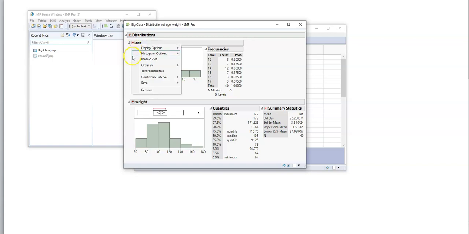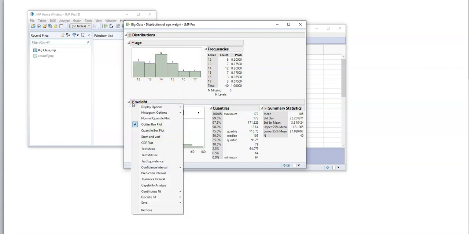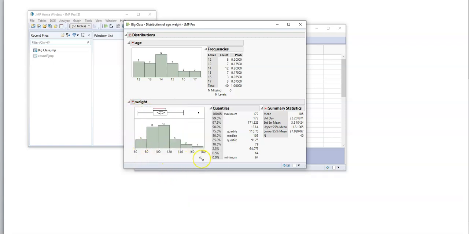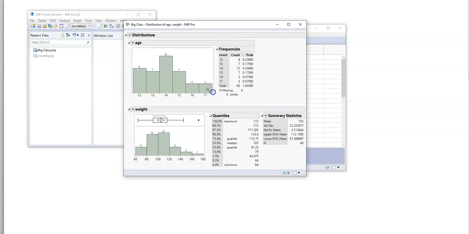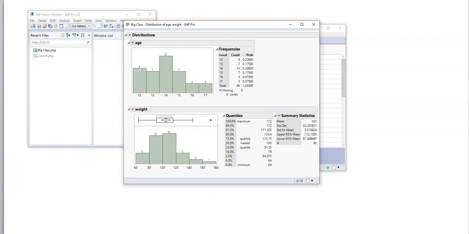So for example, for my histogram, I can say show the count. Histogram option, show count, and that will tell me what the counts are for each of these ages. I can do the same thing for this histogram of weight. Histogram, show counts, and now I see that. Now if I think that these graphs are too small for me to see, I can grab the corner and it will make them bigger. So that is a very convenient function.